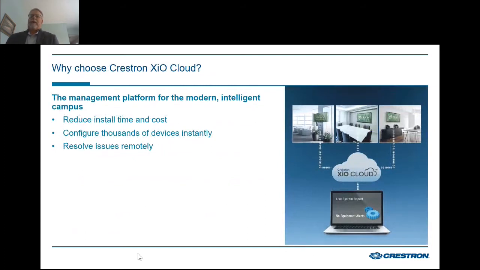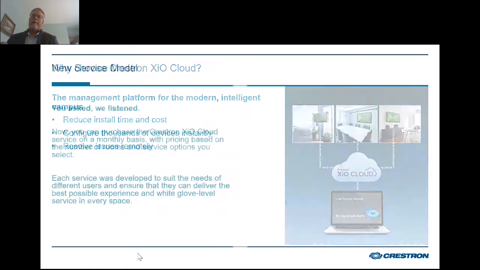Why choose XIO Cloud? It's going to reduce your install time and your costs. It'll let you configure all those devices, and it'll let you resolve issues remotely.